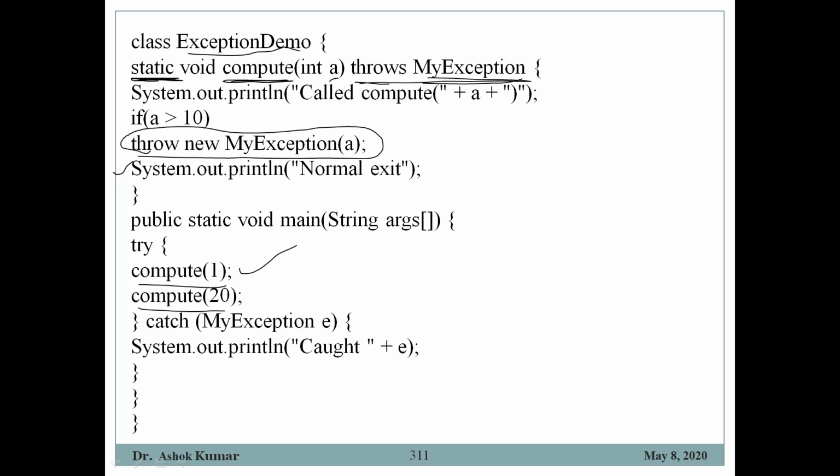Then with the second line in the try block, we are calling the compute again. This time 20 will be passed on to a, and then it will print called compute 20. This time this if condition will evaluate to true, so 20 greater than 10 will evaluate to true, and so this will throw the exception.